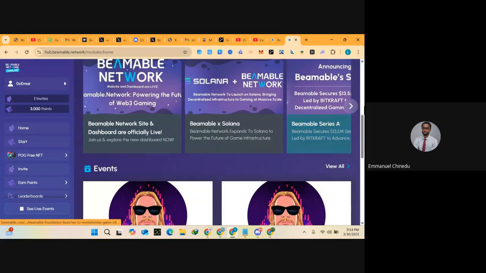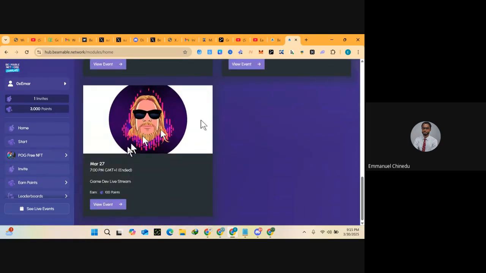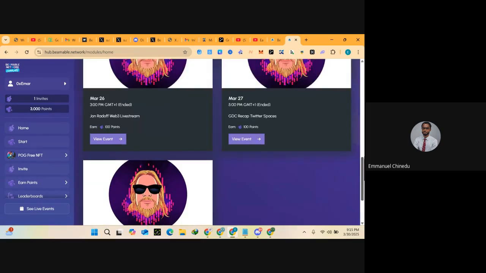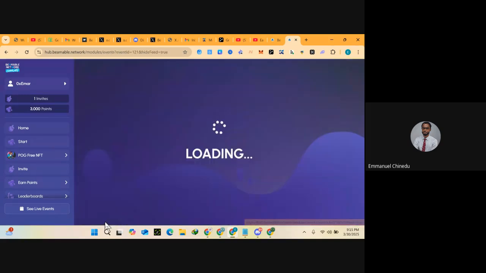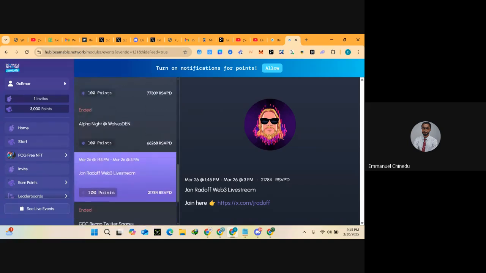So you perform all of these tasks, and then there's an event here. These are the ones that will give you points. You can see there are points to this event. Join AIRDROP Web3 stream. If you join, you get 100 points. GDC recap Twitter space. You can click on it, get 100 points. Do all of these tasks. So these are small points. So to do it, you just click on event. Event have ended though. Oops. Ended.